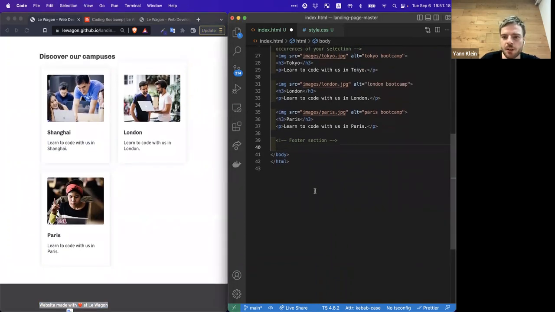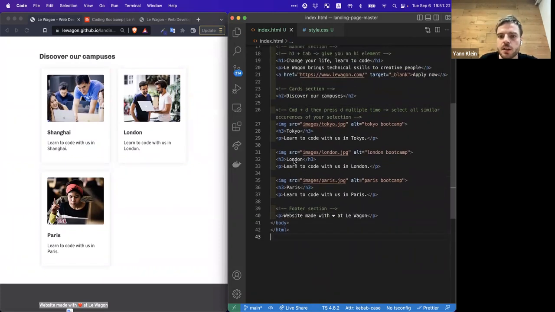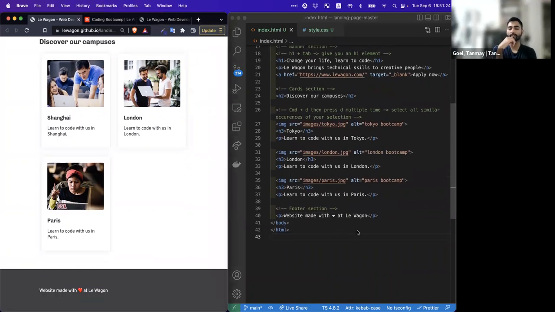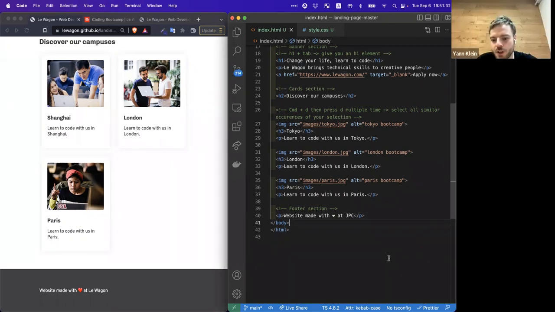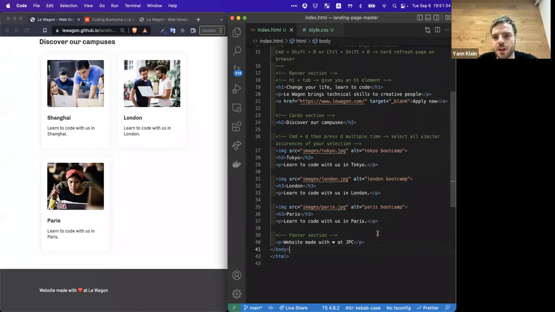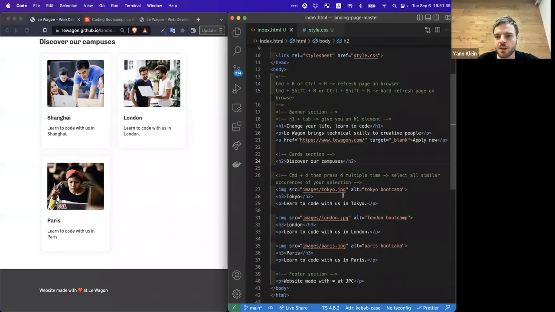On the bottom, I have in the footer a P tag with "web made with love at the Wagon." Another question: so we can also put emojis inside the code text? Very good question, Tamara. So yes, the answer is yes. And I'm going to actually showcase it in here.